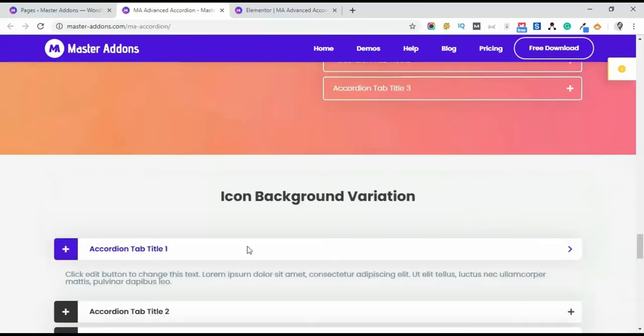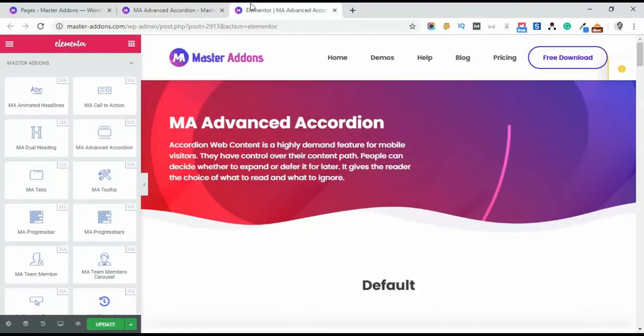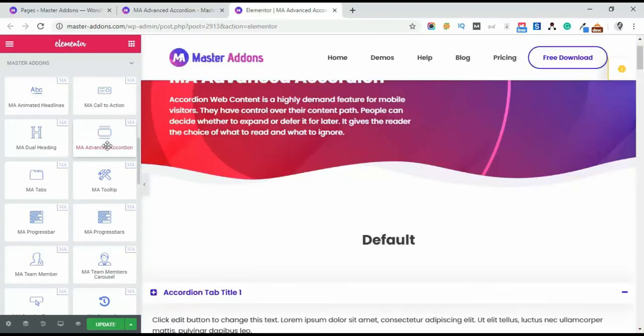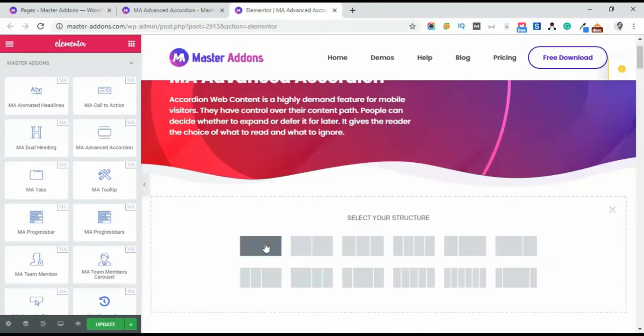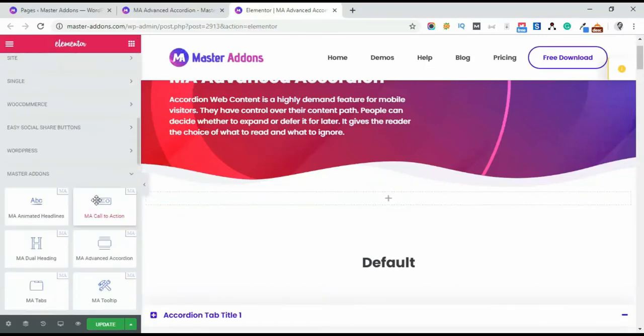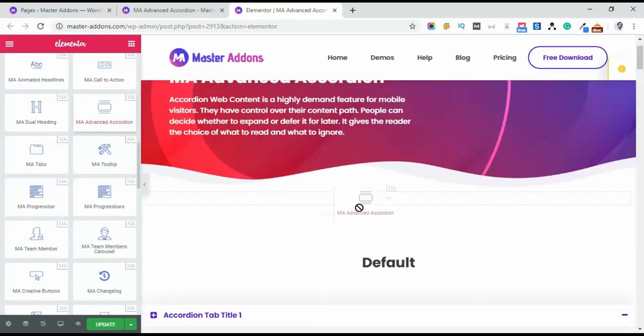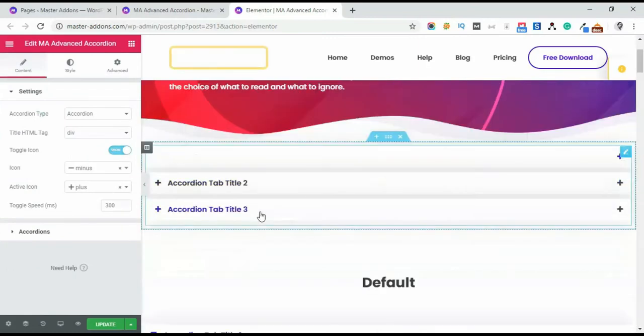And now let's jump into how to work with the advanced accordion system with the Mustard Addons plugin. First of all, let me edit this page. It's the demo page, and I'm going to create a new advanced accordion here. Just click on this plus icon and take a structure with one column, and now let's drag our advanced accordion here, and that's all. It's the default style.